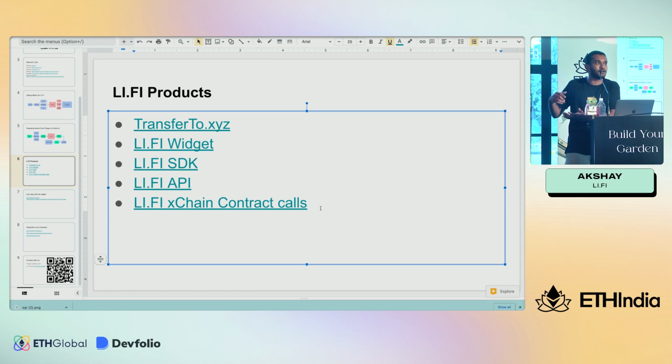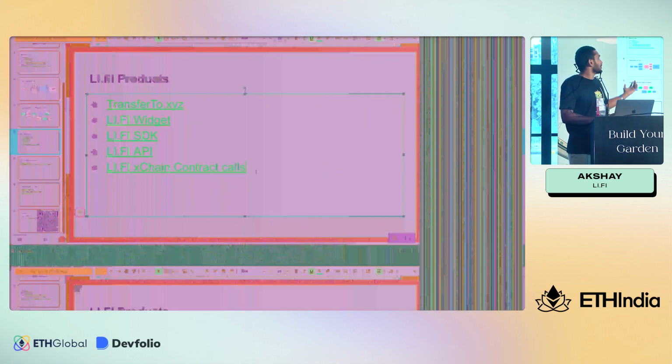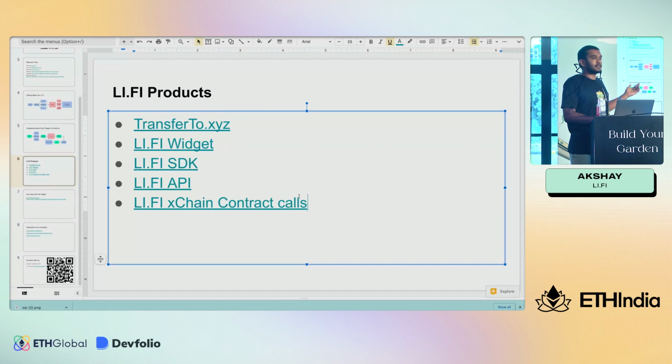So, for example, if you are Yearn, and you are a yield aggregator, right, and you want to move your funds to Arbitrum and then deposit into a pool and then get the yield back to, let's say, Polygon, right? You can do all those things using a smart contract, and you would need the Li.FI smart contract for that. So these are our various products. I'm going to go through each of these things in this session, so that you guys can decide what you want to use in this hackathon.